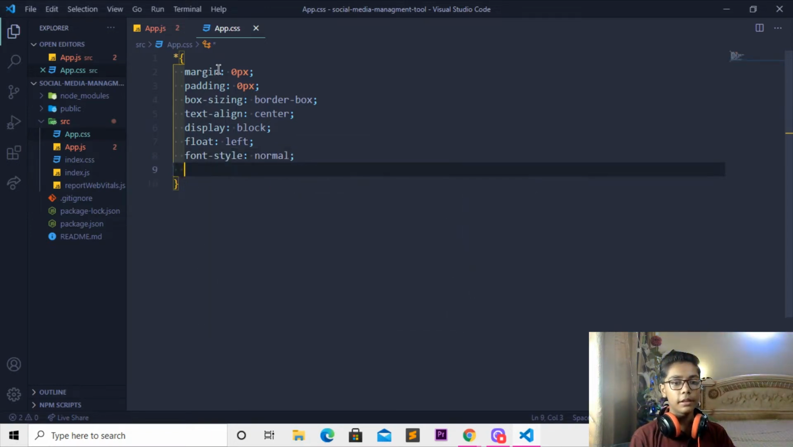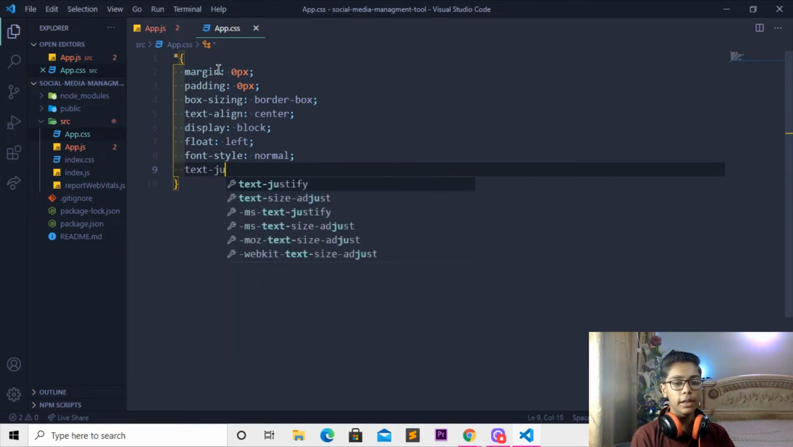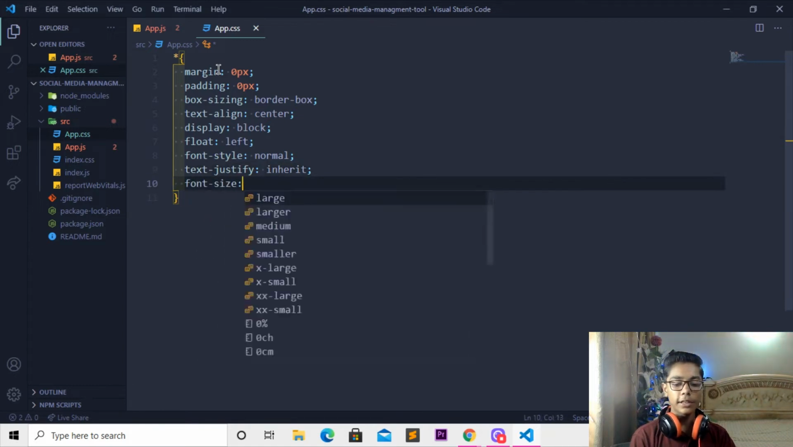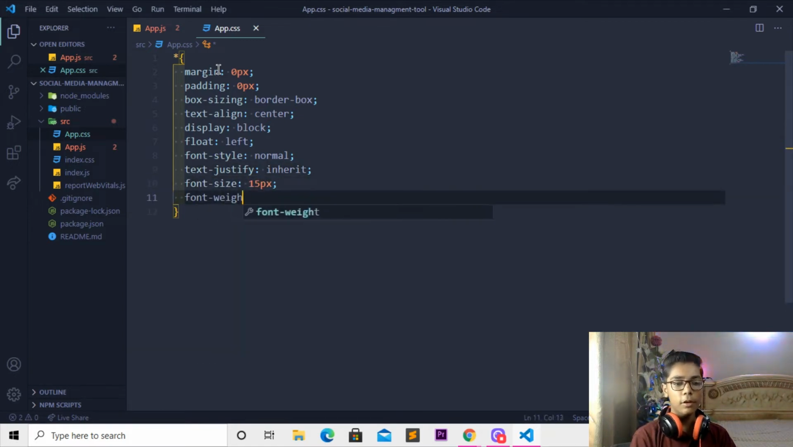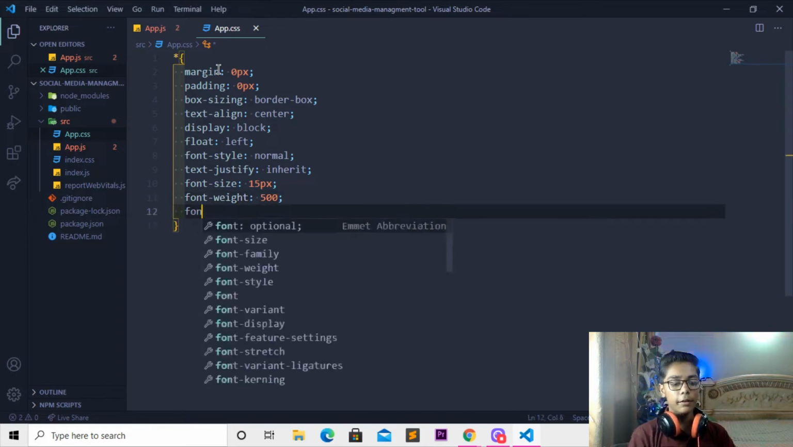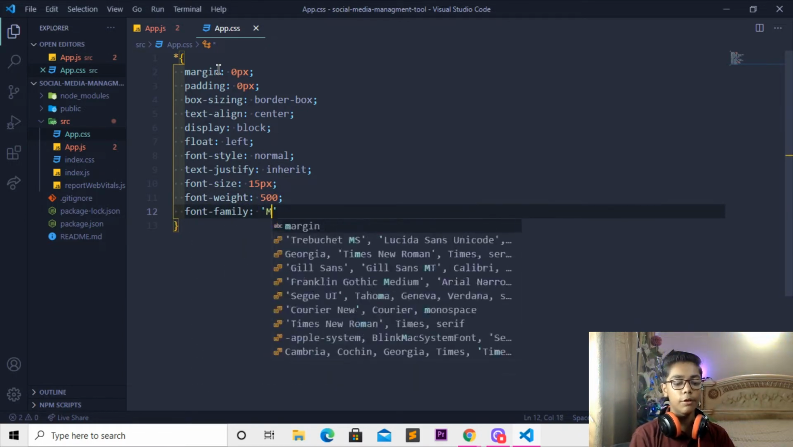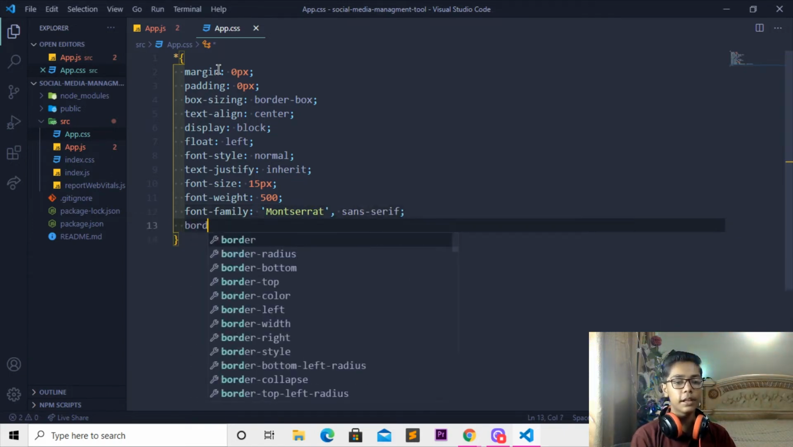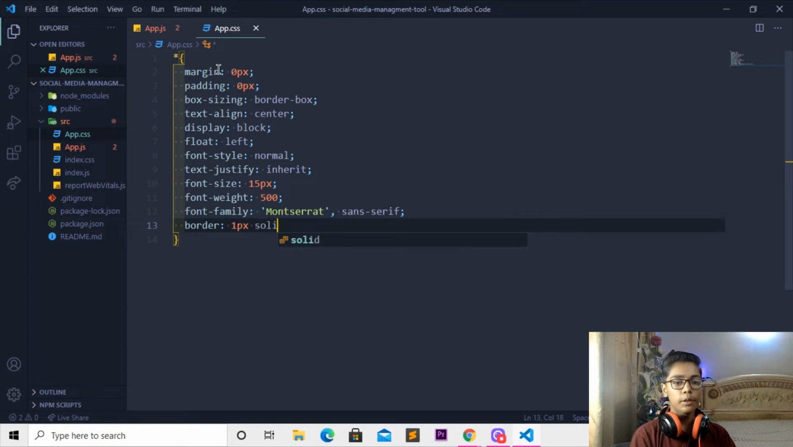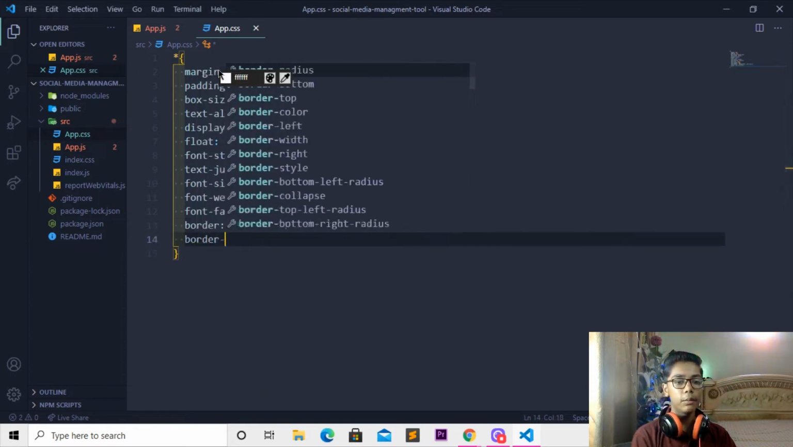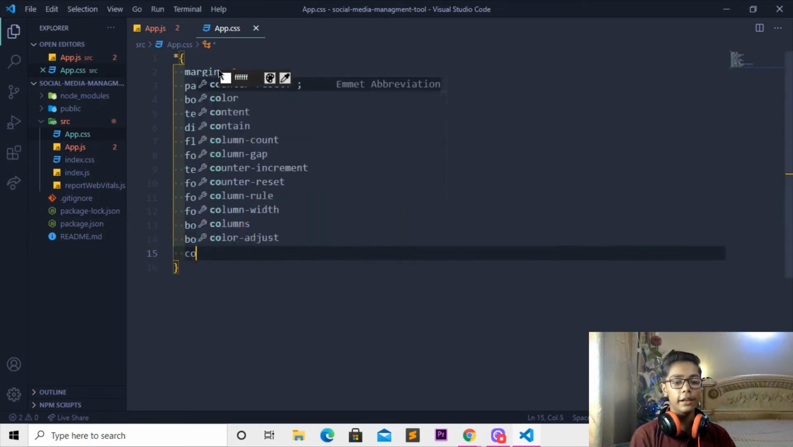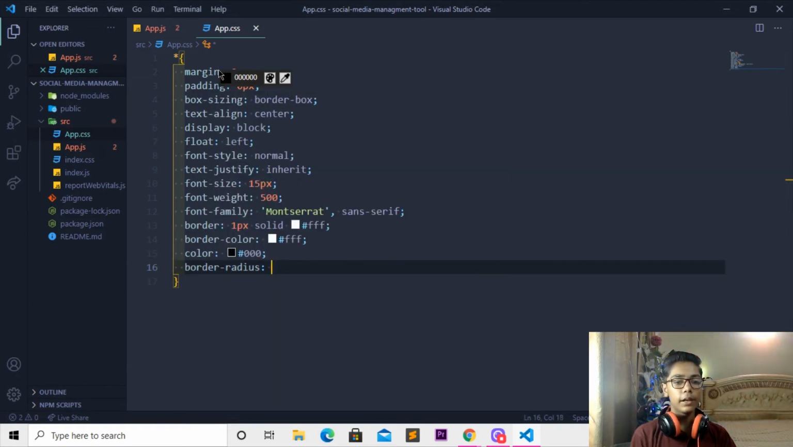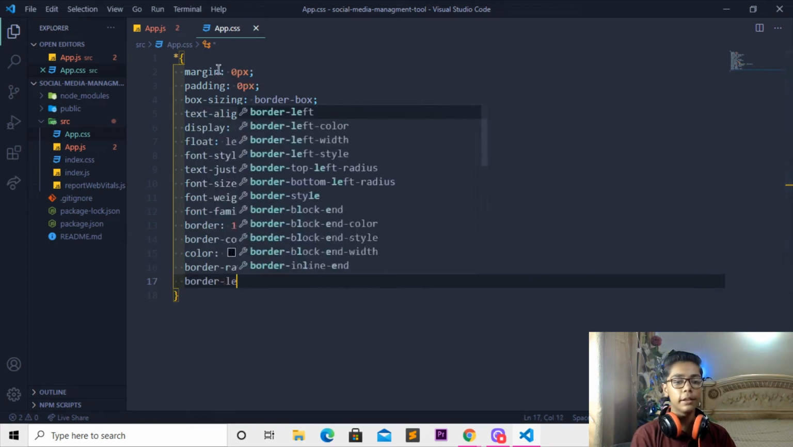When you're done with that, I'll be coming underneath, writing text justify inherit, and here I'll be writing font size 15 pixel, font weight 500. And when you've done that, I'll be writing font family Montserrat, sans serif. Then I'll be writing border 1 pixel solid white, and border color white, and color black.